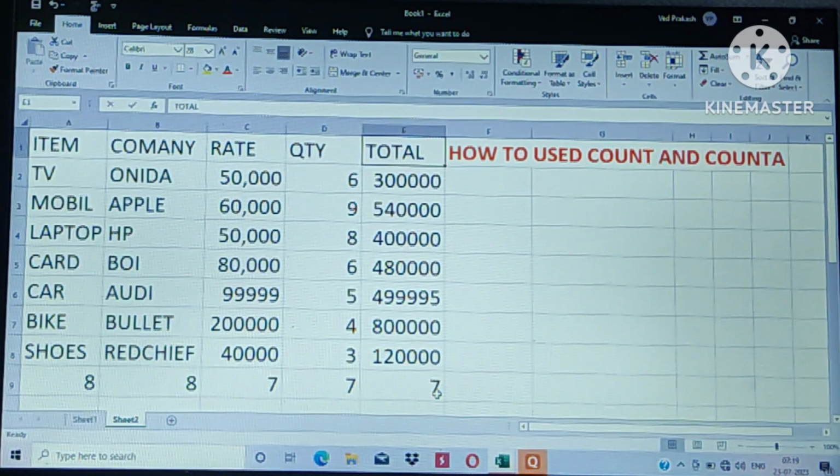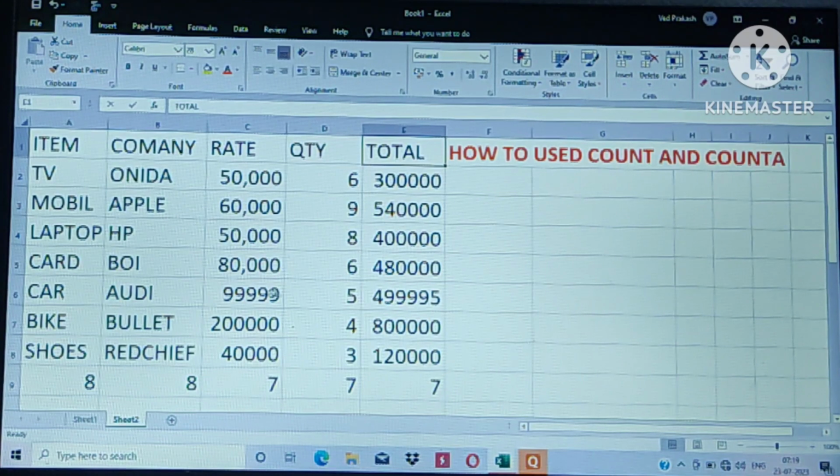I used the COUNT and COUNTA formulas. The COUNT formula is for numbers and COUNTA is for words. You can see, guys, the COUNT formula is used for numbers and the COUNTA formula for words in Excel, and that completes the answer on the COUNT and COUNTA formulas.